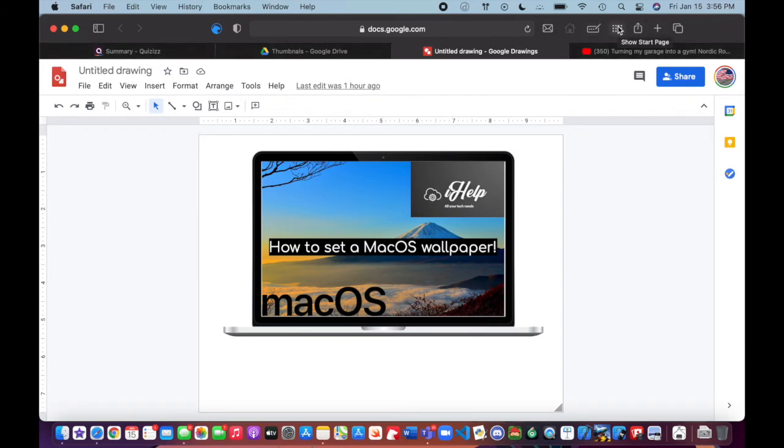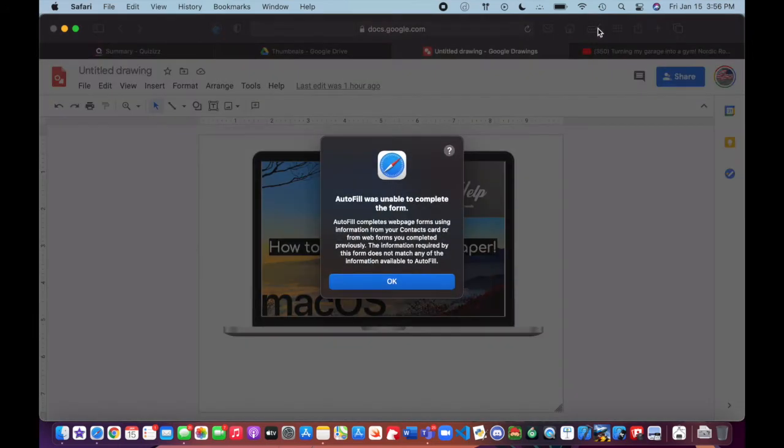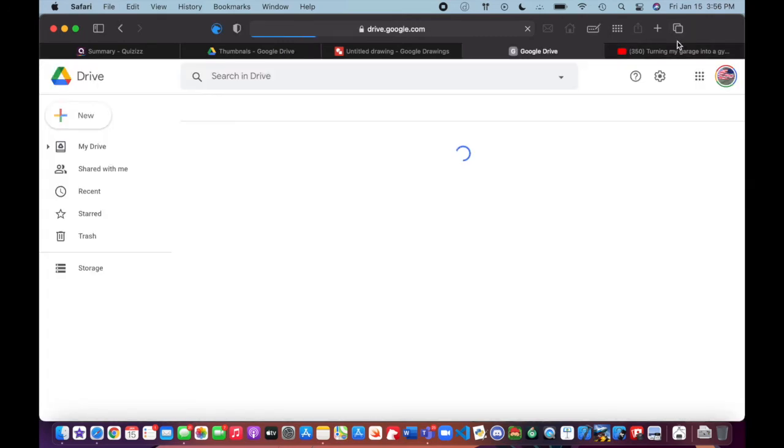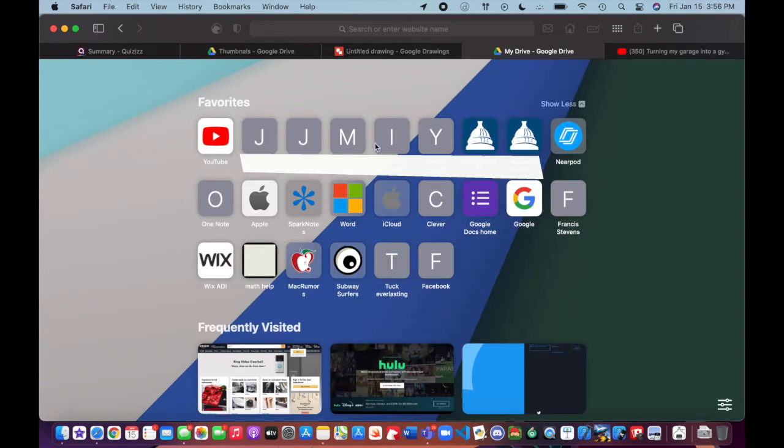But this time, we're going to show you something cool. So, autofill forms on this page. It says unable to complete, but if it was asking you for a password on this page, you could use autofill. So let's actually go to Google Docs Home. Now that we're there, we can press up here, right next to the share button. It's called Show Start Page. That'll bring you to the beginning with all your document bookmarks.